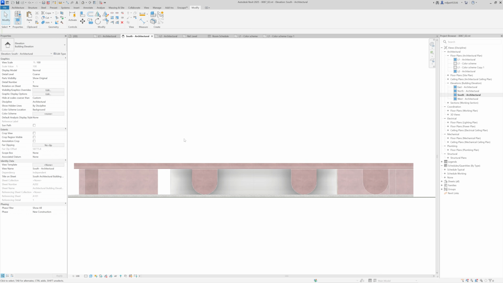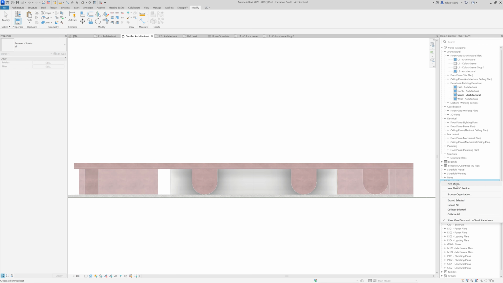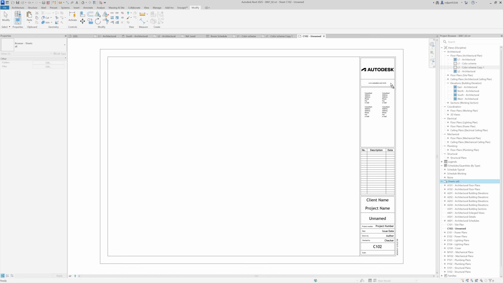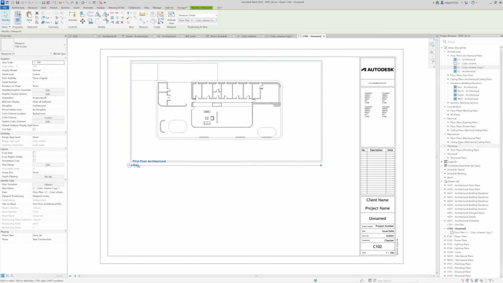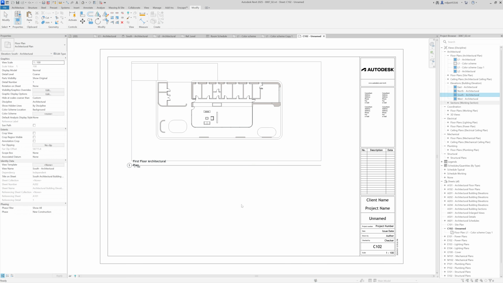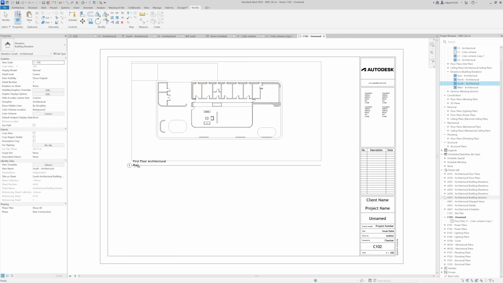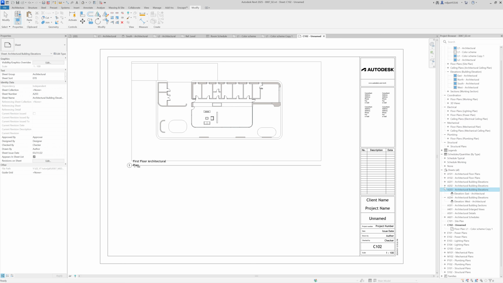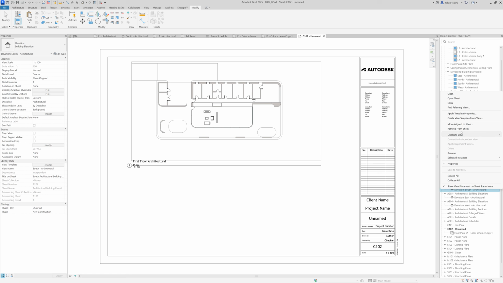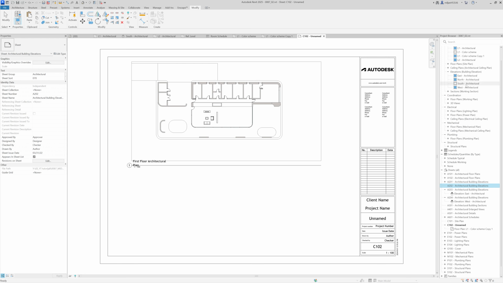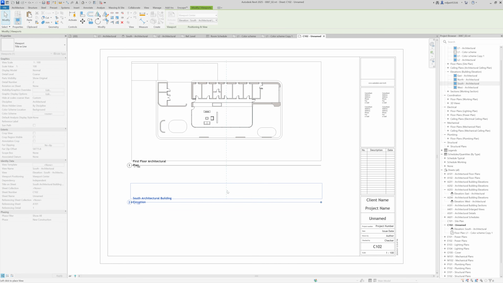And there is the very last thing we need to do here, and it's to place it on a sheet. So I'm going to create a new sheet. And then let's say that I will place this plan view, and then that I would like to place this south elevation. Okay, that's actually placed already. So what I can do, I can just find it here. I will go remove from sheet, and then I will be able to place it here.